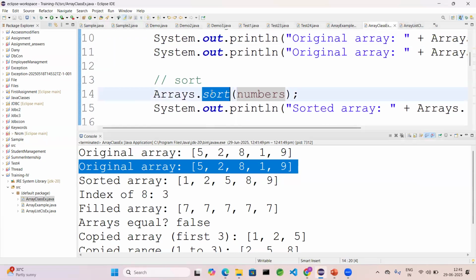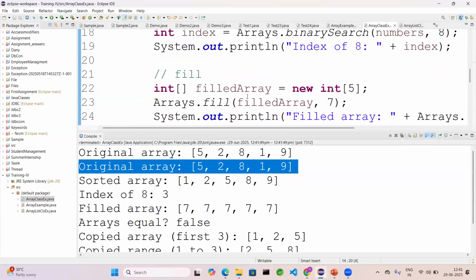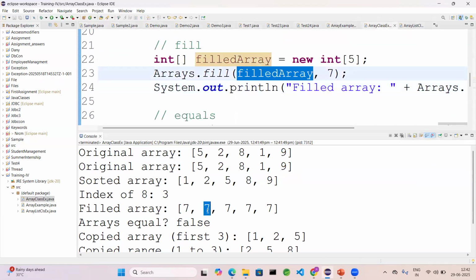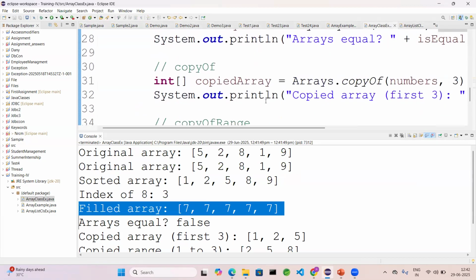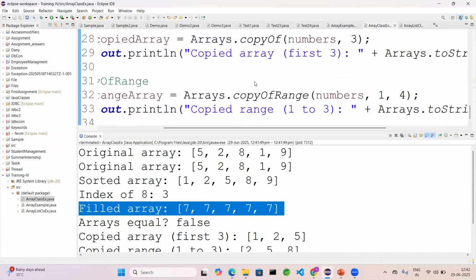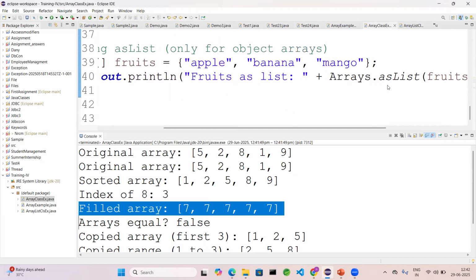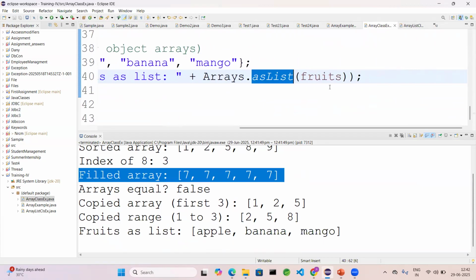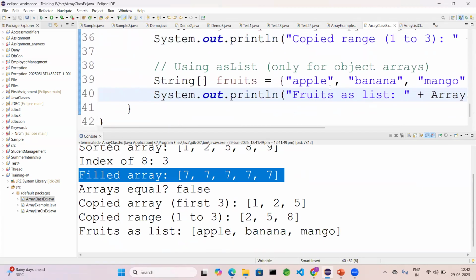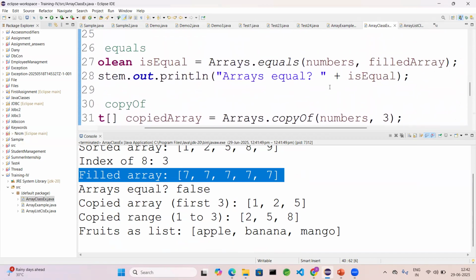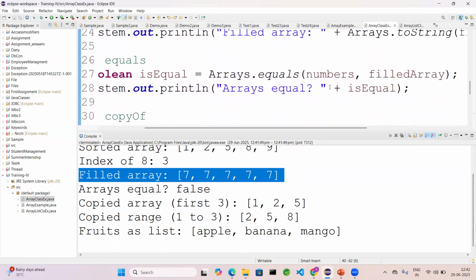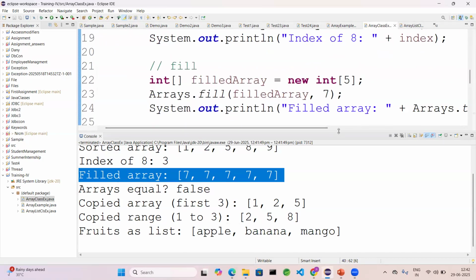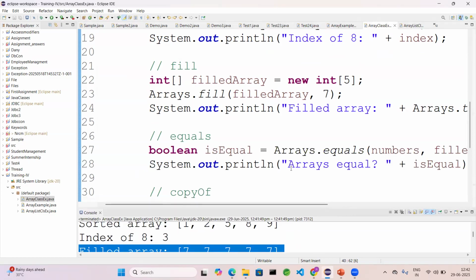And sort, directly sort is available. If you want to do the binary search, yes. If you want to fill all the values with 7, see here, all the values are filled with 7. Fill method is also in Arrays. A copyOf method copies from one array to another array. And convert the array to list, directly it is converted to list, fruits asList. And copyOfRange copies from one range to another range. And you can check whether both the arrays are equal or not. So all these predefined methods are available in the Arrays class.